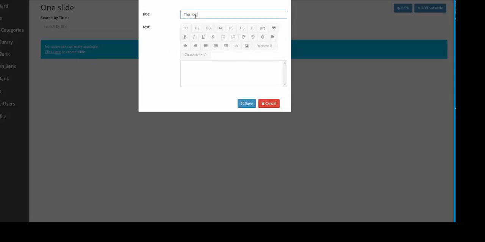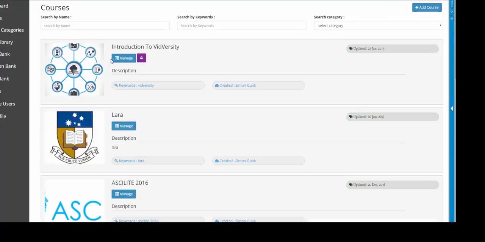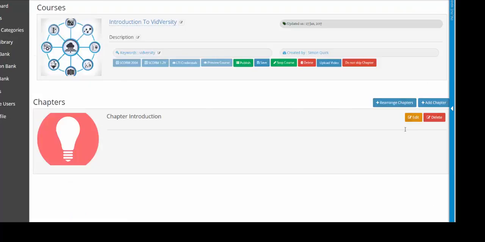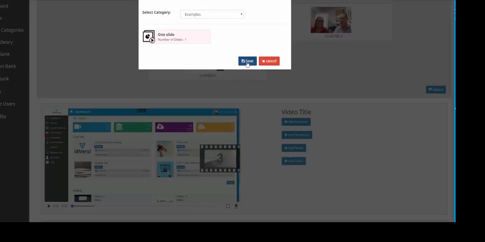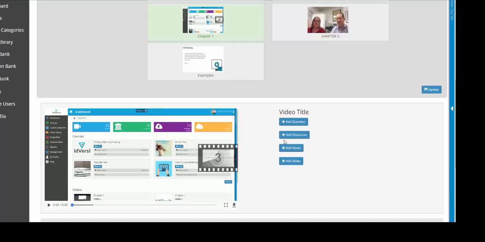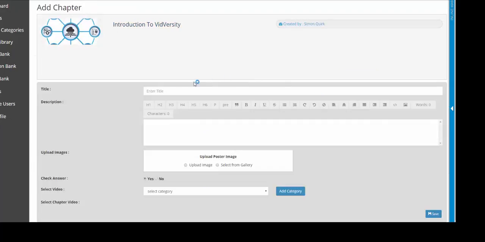So this is a slide. This is text for the learner. So you can put what you want in there. You can create a whole slideshow if you want. Then we go back to our courses. Inside here in our chapter, now go over to add slides. You choose your category. You choose the slide you want. You click on save and now that will appear. You scroll up to the top and click on edit courses and you can keep adding chapters in the same manner.